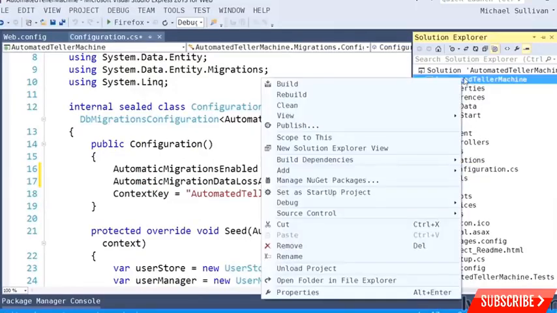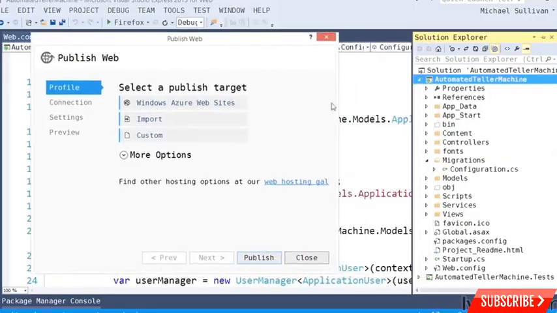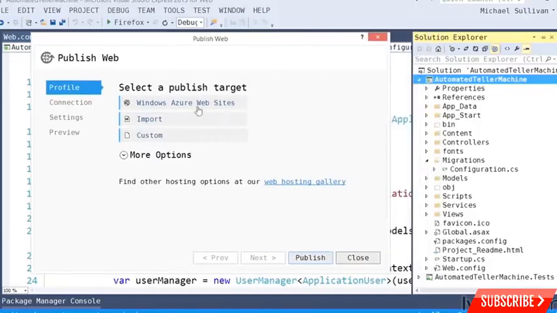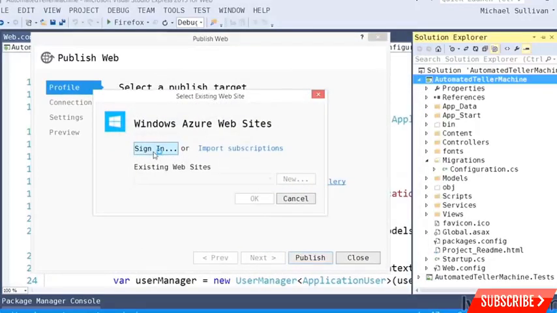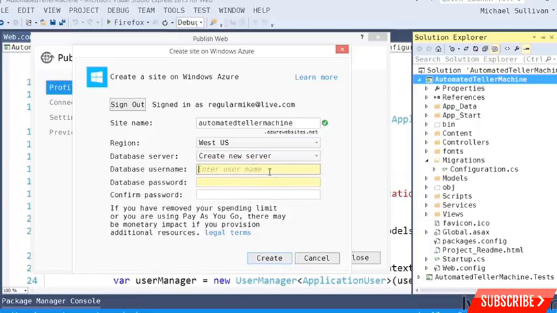Right-click the project and select Publish. And for Publish Target, we're going to select Windows Azure Websites, and then sign in. Next, I'm going to select New next to Websites. For the site name, we'll try automatedtellermachine.azurewebsites.net, since that's probably not taken already, and it isn't. Region can be West US, and we'll tell it to create a new database server. Let's make the username ATMWeb, and we'll give it a password.